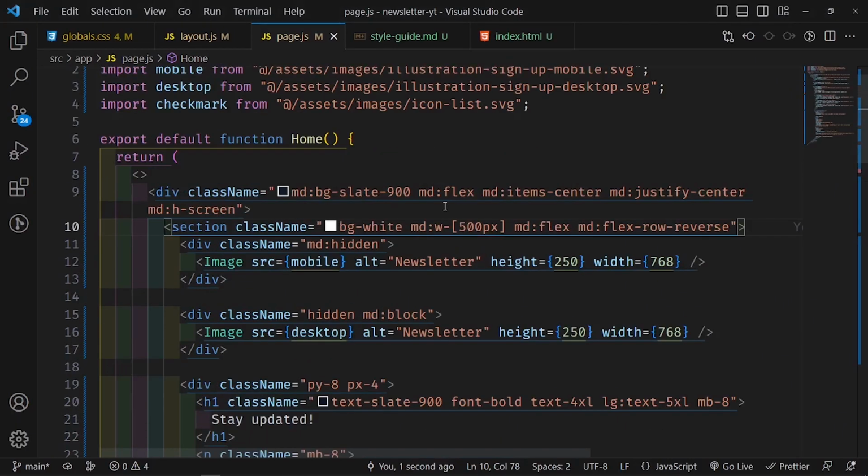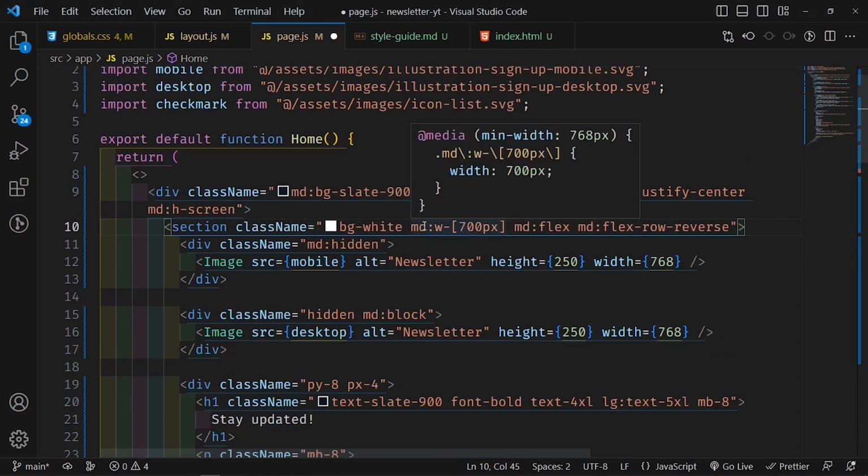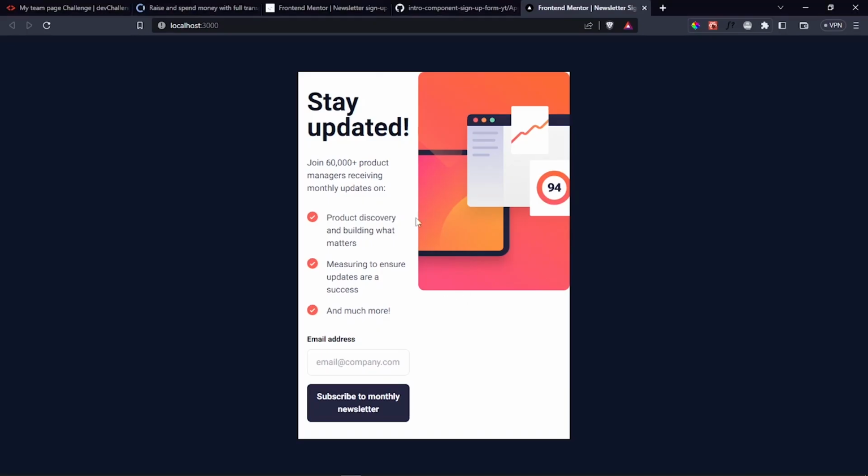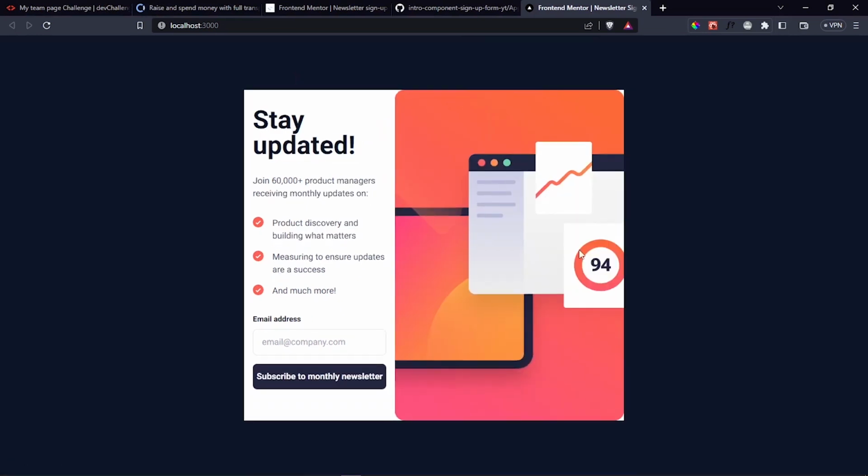And then I just realized that we need to increase this. So let's increase this to 700, because medium screens is 768 pixels, as you can see here. And this extension is called Tailwind CSS IntelliSense, in case you're wondering. So save it, and this should increase, and right there.